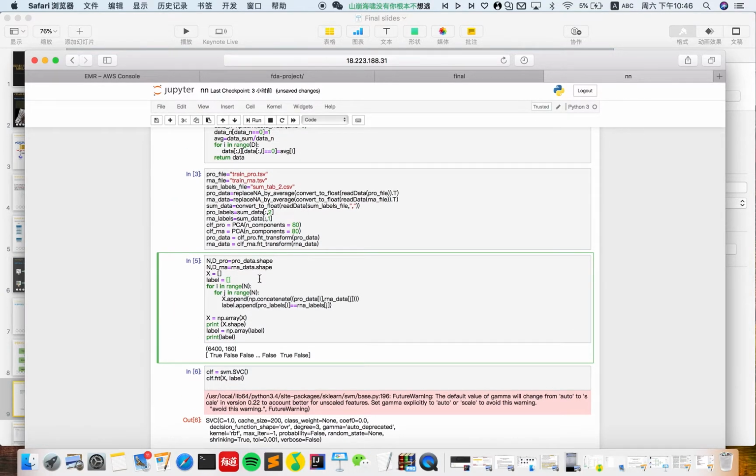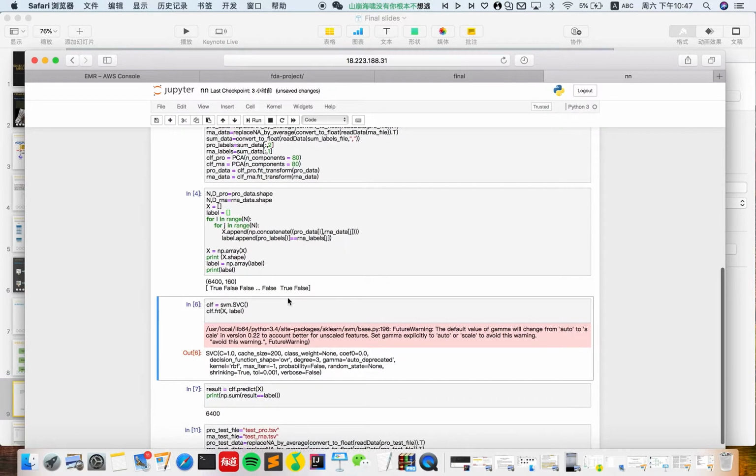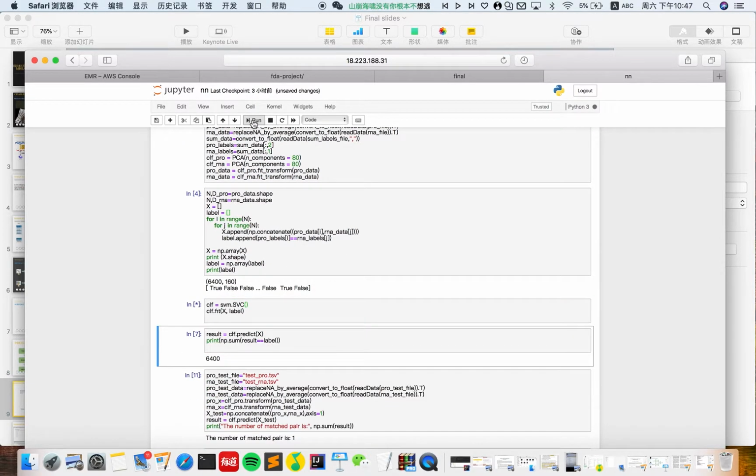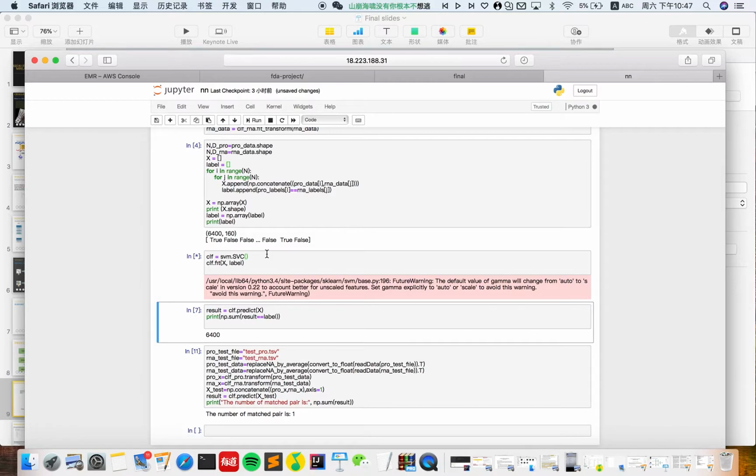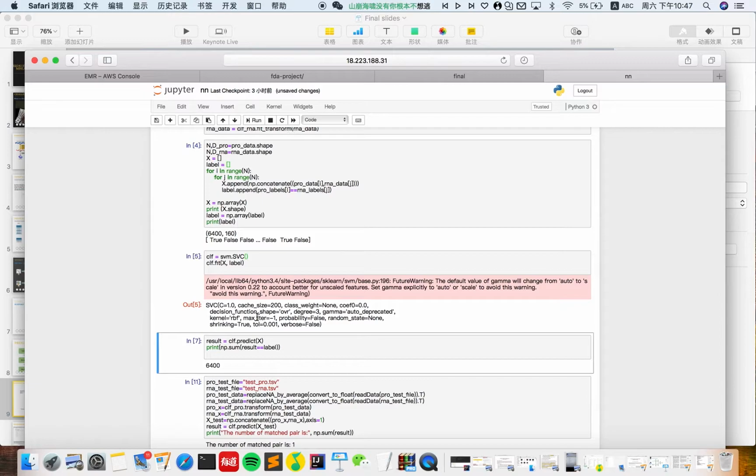And this is where we generate the sample pairs. This is SVM. Training the SVM model. After training, we will get a model to help us predict.